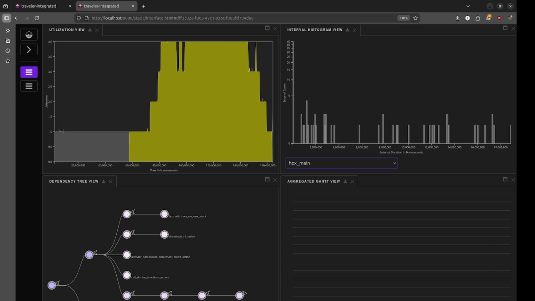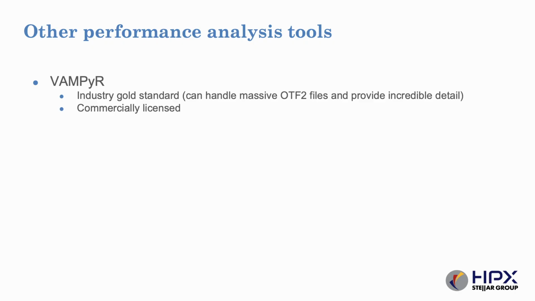Now, I've been using Traveler because it's specifically designed to visualize the task dependency chains in HPX, but Traveler isn't the only tool capable of reading these OTF2 trace files. If you're working in a professional HPC environment, the industry gold standard is Vampir. It handles massive trace files comfortably and provides incredibly detailed views, but it does require a commercial license.